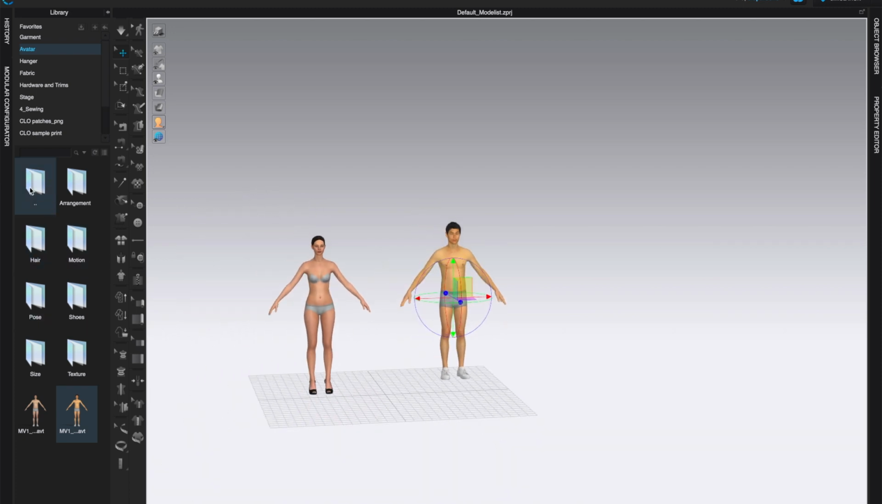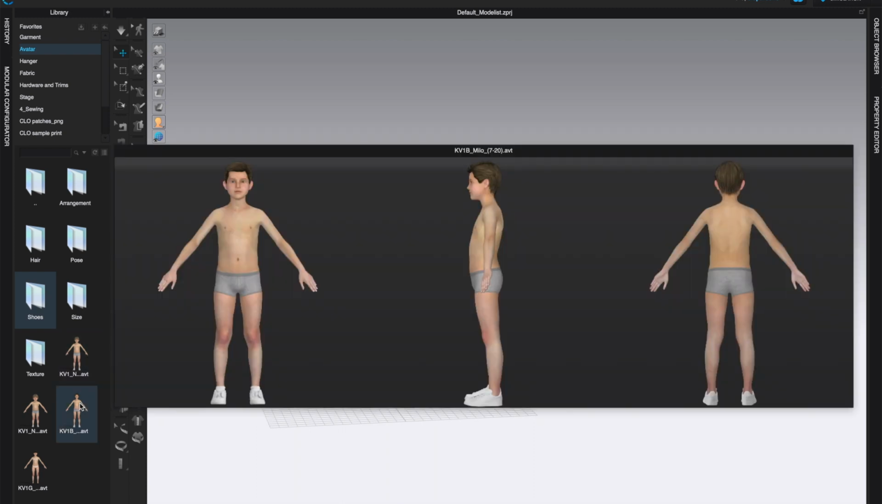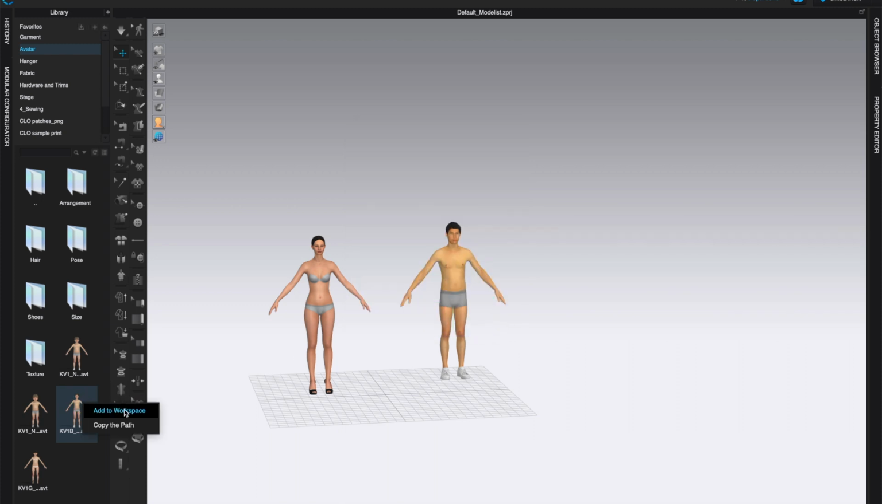Obviously you can move around and see exactly where we're placing him. So let's grab a different object. You can also choose a child. Any child will do. And again, if you left click, it will replace the avatars. We don't want to do that. We want to right click, add to workspace.